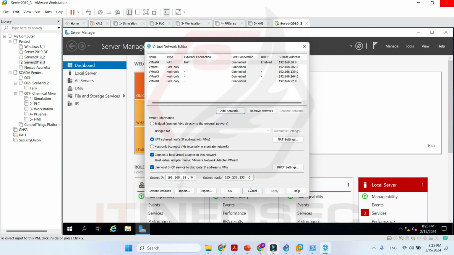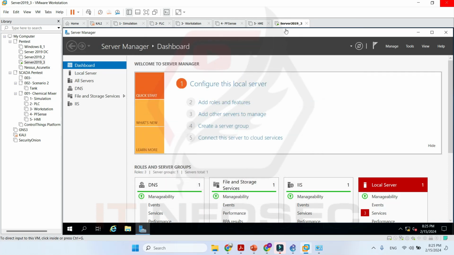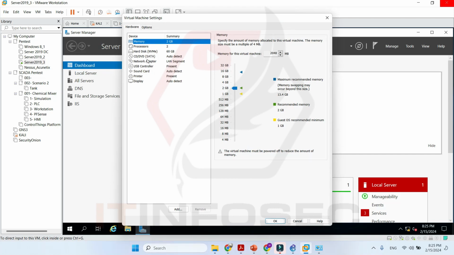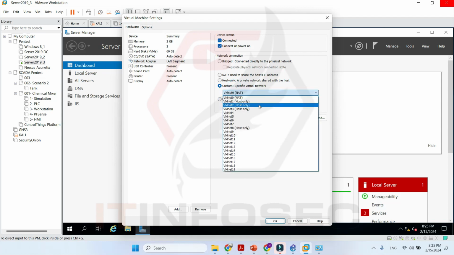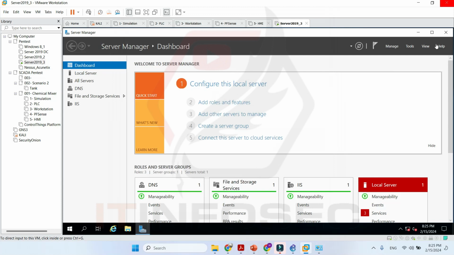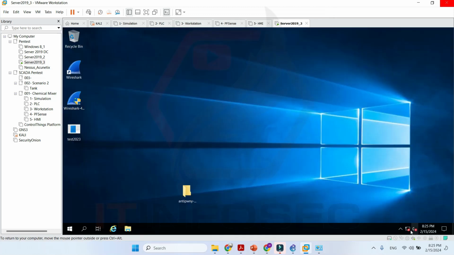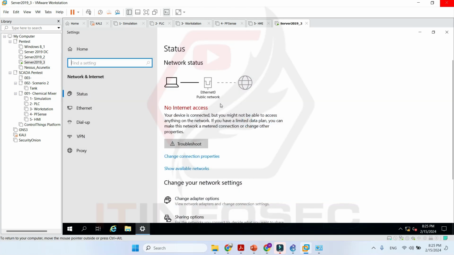Well, so in this virtual machine, I right click on it, select settings, go to network adapter, go to custom, and select VMnet3, for example. Well, keep in mind VMnet3, remember, please, VMnet3, and what about our IP address.